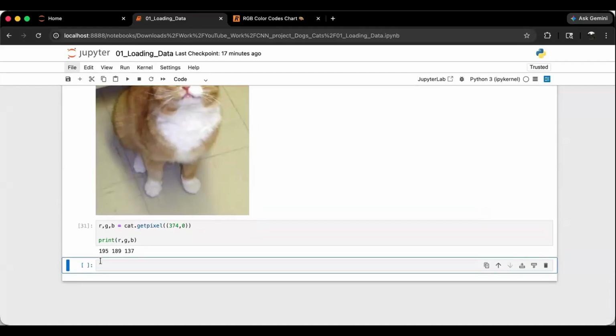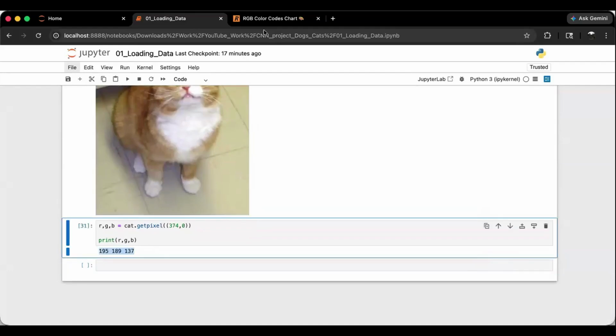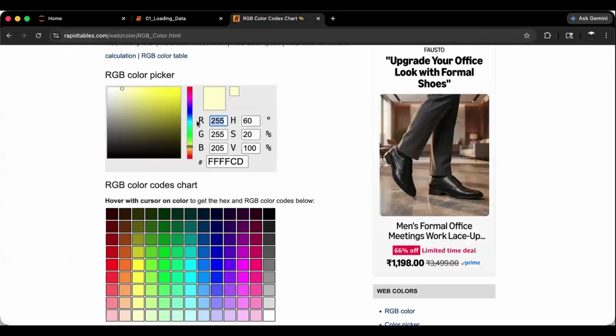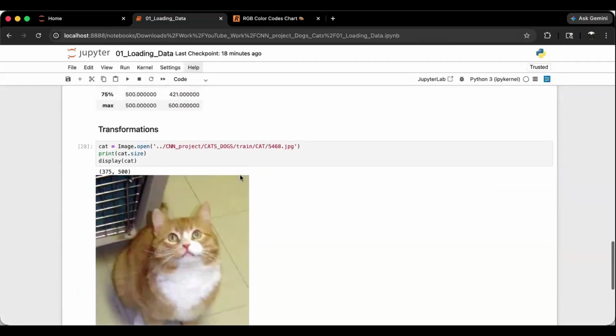Now, if you want to verify that, feel free to use this. So 195, 189, and 137. So I'll put that 195 here, 189 here, and I think 137 if I remember correctly. There you go. So this is the color that definitely matches this style color here.